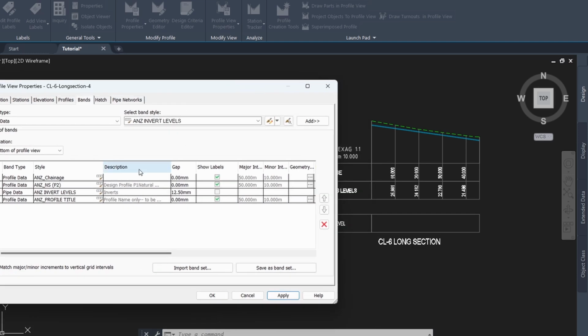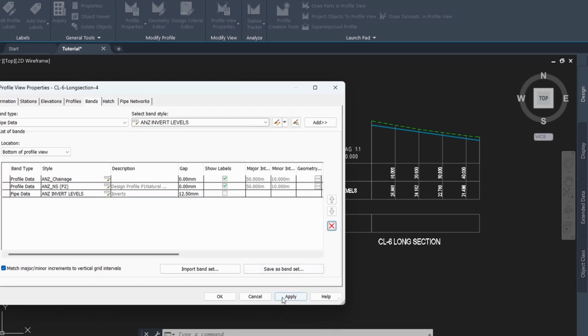And the reason I shifted it up is because I want it to be above the profile title, which is this object over here, even though it doesn't look like a band. So you can see if I delete it, it disappears. So let me just add it back.